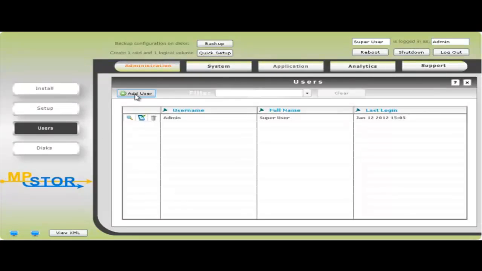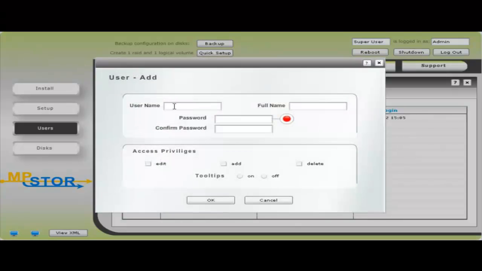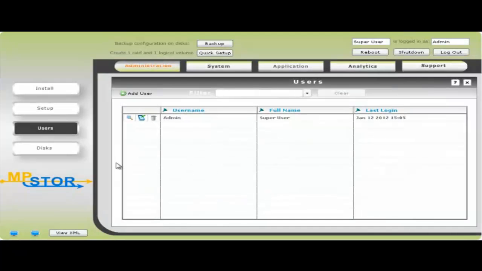Users allows you to add another user to the MPStackware GUI. Simply click on the Add User button, fill in the usernames, give them passwords, and then grant the user access rights, access privileges. And then that user can access the system.